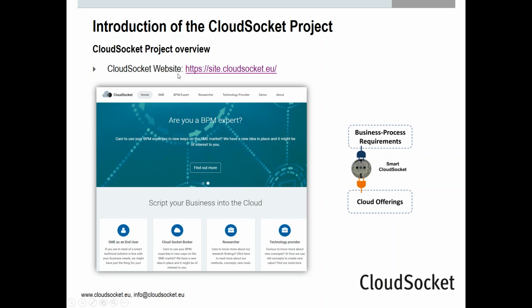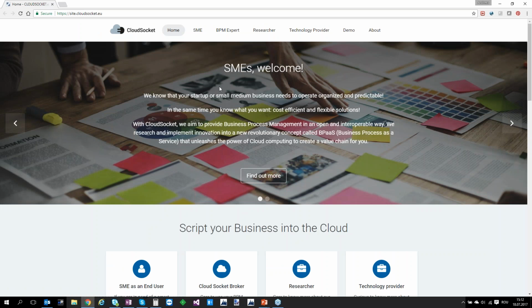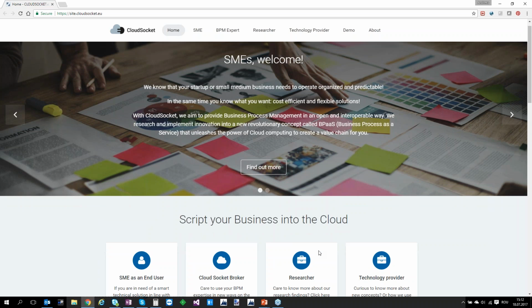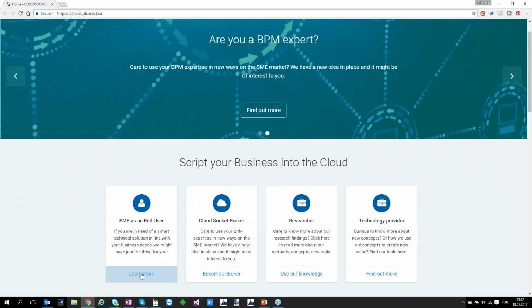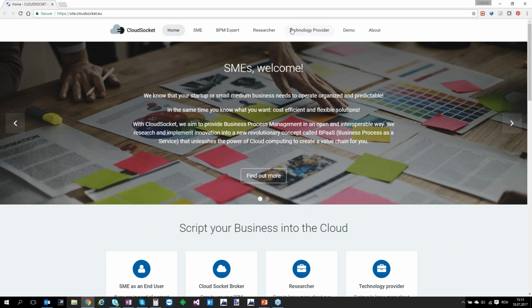Now we can see here the website for the CloudSocket. We can go directly to this website. It has been transformed during the CloudSocket project. We can navigate and find everything that we want to know about this project, starting from small and medium enterprise and user needs to the CloudSocket brokers and researchers, and going through anything that we need to know about this project.